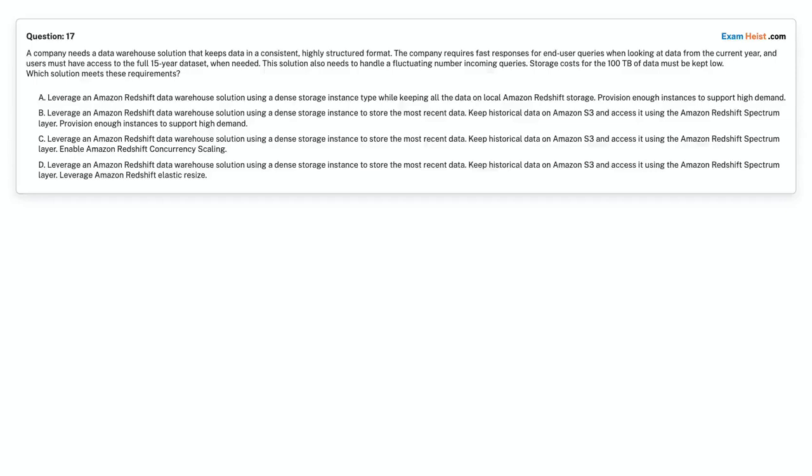Question 17. A company needs a data warehouse solution that keeps data in a consistent, highly structured format. The company requires fast responses for end-user queries when looking at data from the current year. And users must have access to the full 15-year dataset. When needed, this solution also needs to handle a fluctuating number of incoming queries. Storage costs for the 100 terabytes of data must be kept low. Which solution meets these requirements?